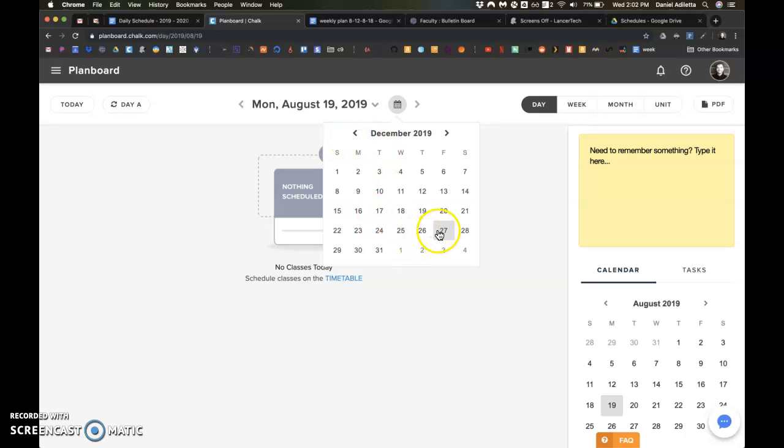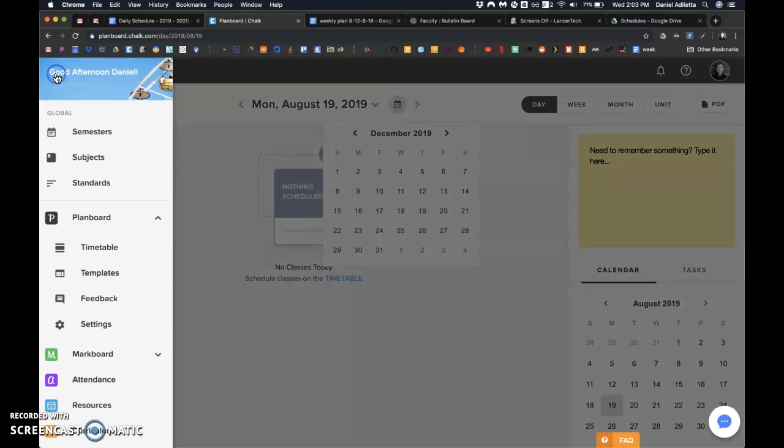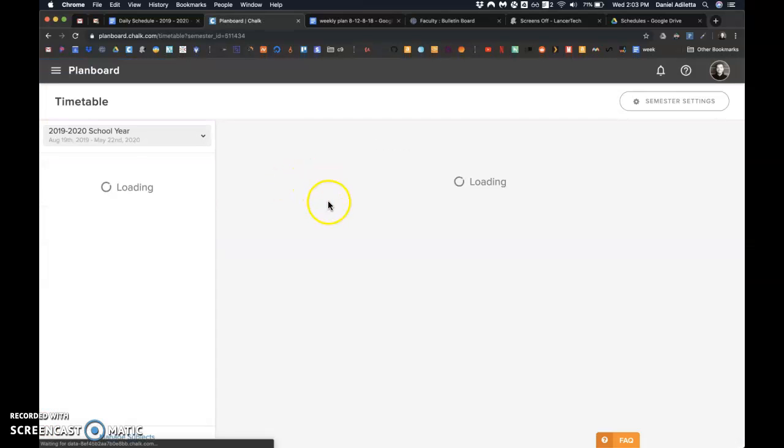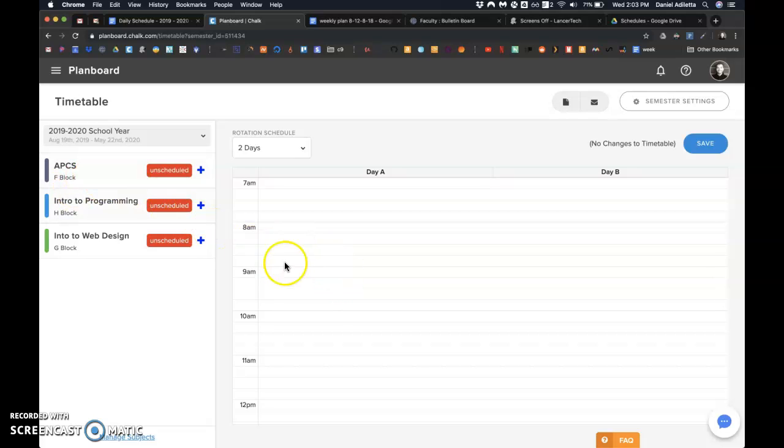So come December, once I get to Christmas break, I'm going to go back to my timetable and remove the classes that were added. And that will remove them, and I will no longer see them in January. I will see the new ones. But historically, it doesn't change things retroactively, so I'll still see the historical record of my classes there. But in order to make the semester changeover, we go back to this timetable.